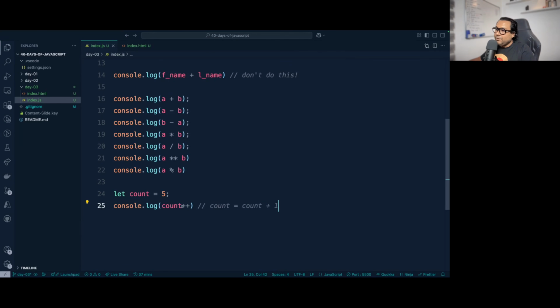Why? Because if you give this plus plus at the right side of your variable, as we have given the plus plus at the right side of our variable, in this case we call this post increment. In this case, what happened? It will return the value first and then it will increment it. So it will return the value first, meaning count's value is 5. First, it will return the value 5 and then it will increment the value 5 to 6.